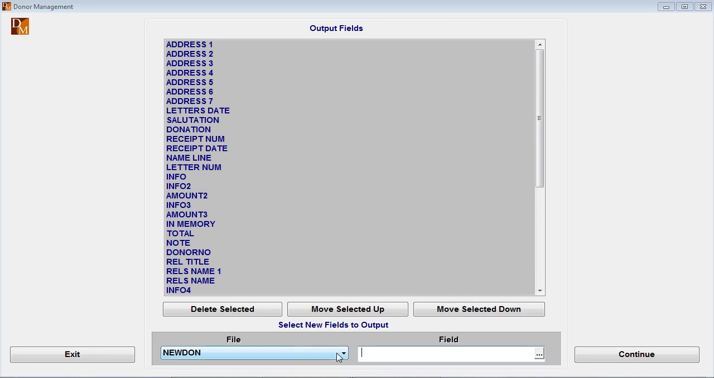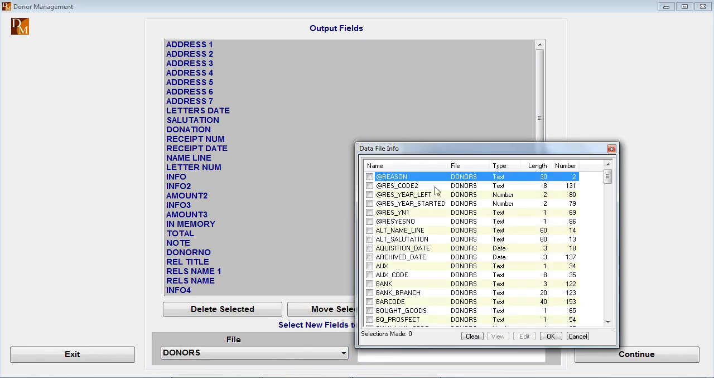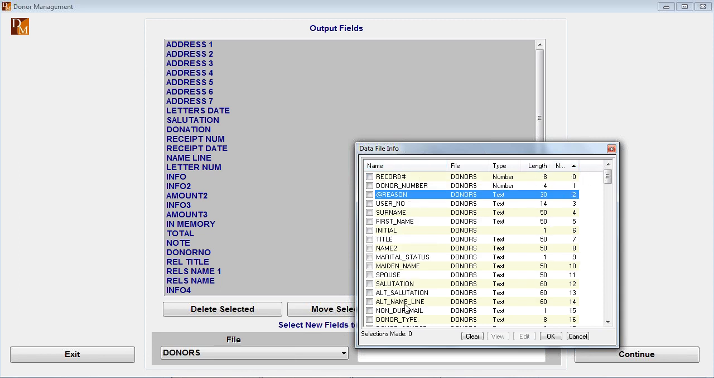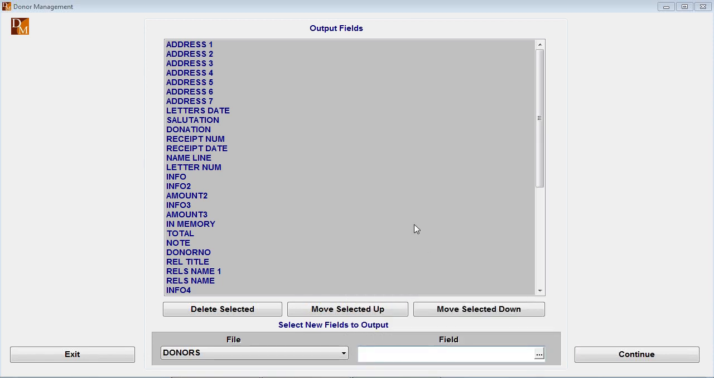or I want to do something from the donor's record. Okay, so again, I can choose the donor file, and every field that's part of the donor's record, I can choose to add to the output, and that will stay as part of the output until such time as I automatically remove that. But the fields that come out by default can't be changed. They will come out no matter what, because they are the core fields for doing a receipt mailing.